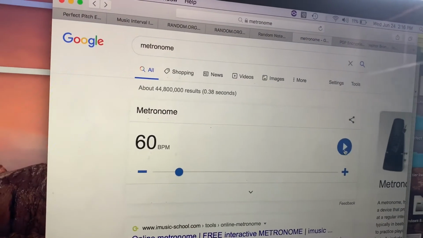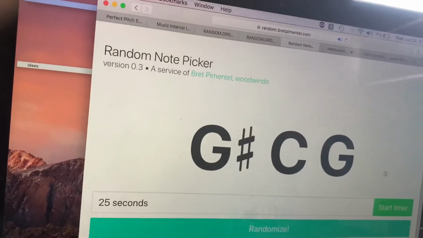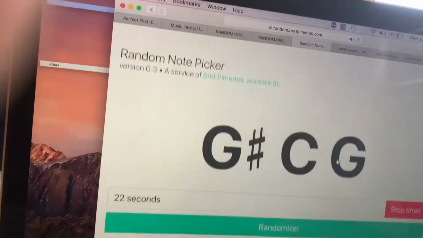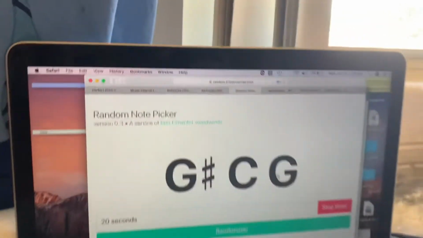Basically, I put on a metronome. This thing has got a timer for 60 seconds. I set it for all the notes, 3 notes, 60 seconds. I got G sharp, C, G. So I'm gonna go G sharp, C, G, G sharp, C, G, and so on.